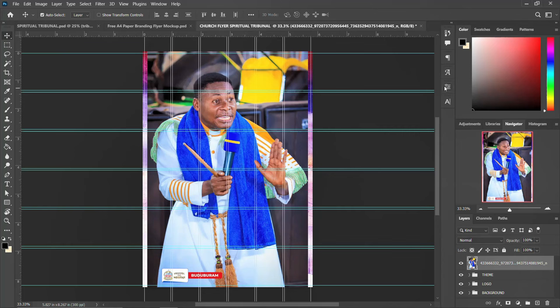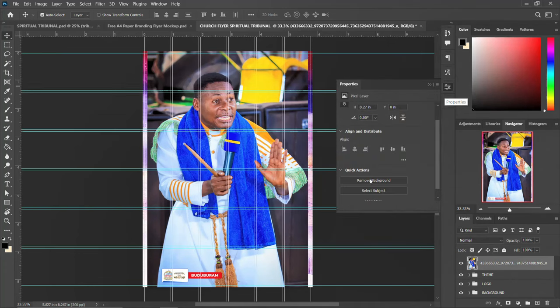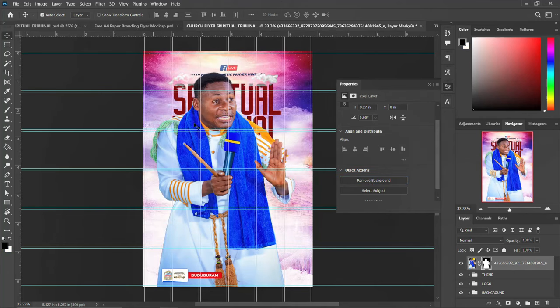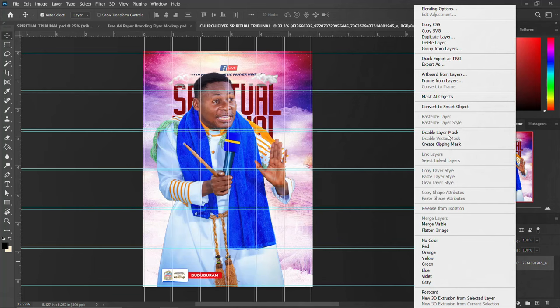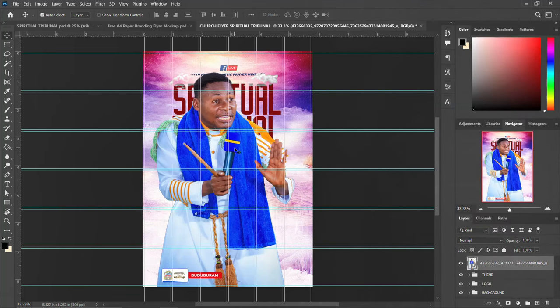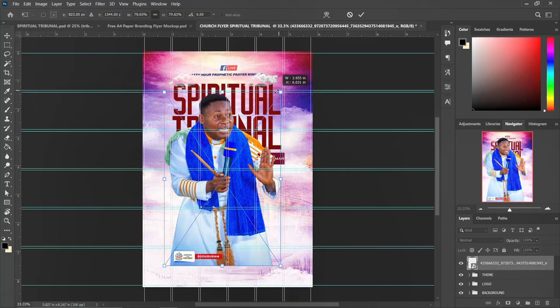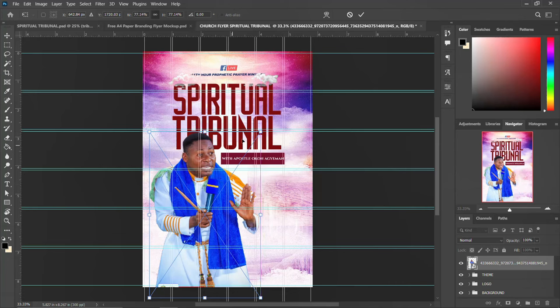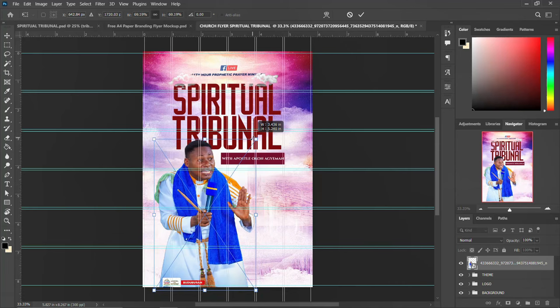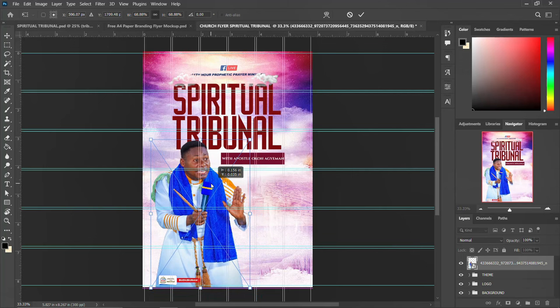So you right-click and then go to this properties panel, click here to remove the background just within seconds. Alright, so Photoshop has removed the background. It's quite awesome without wasting too much time. Just within a few seconds and Photoshop is done with the job. So Control T to select it and then reduce the size a bit and then push it down something like this. And I think I still need to reduce the size. And I think this is awesome.